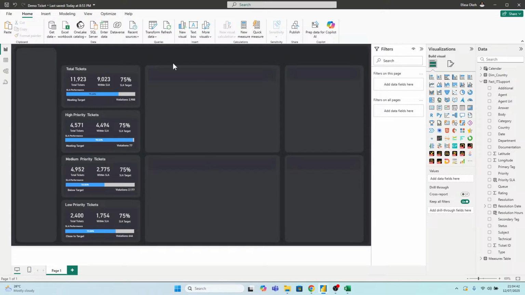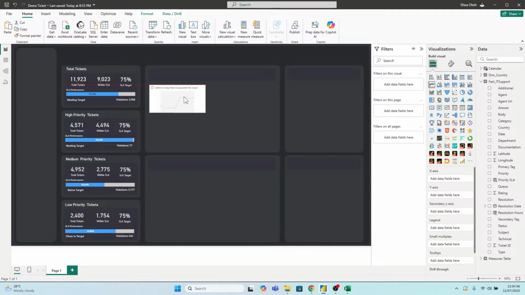So what we're going to look at now is also the trend, right? On a monthly basis, have we been meeting our SLA target? So for that, I'll just bring in a line chart, which is a line visual. I'll just bring this here.